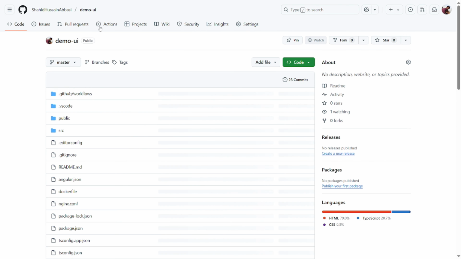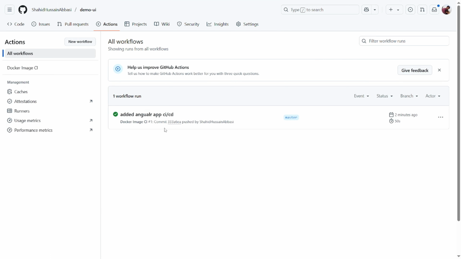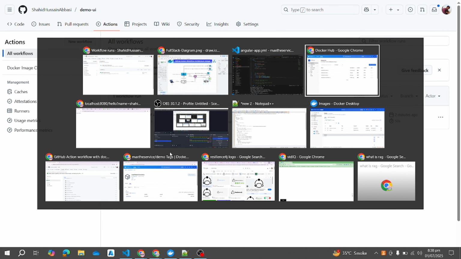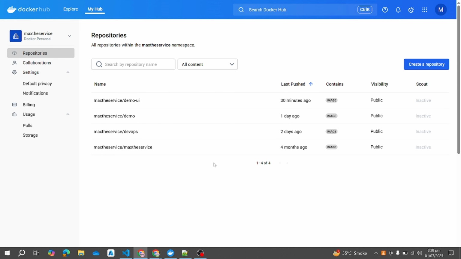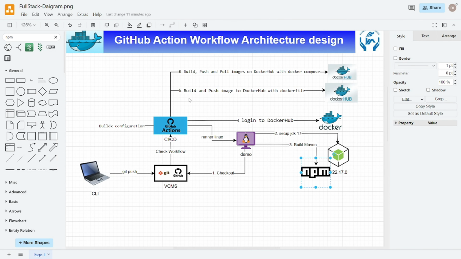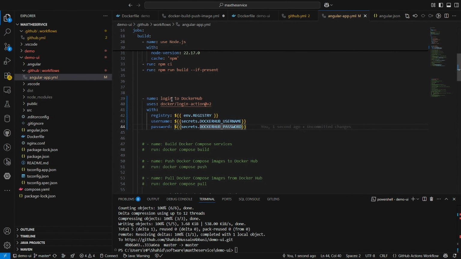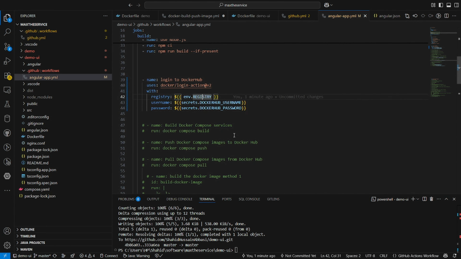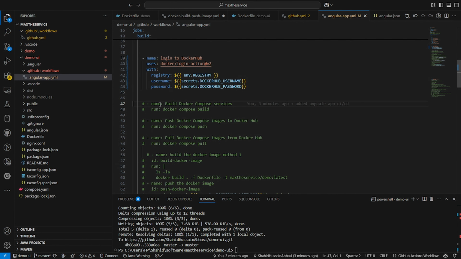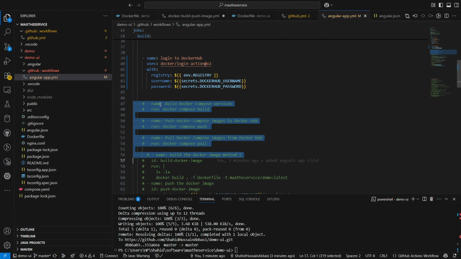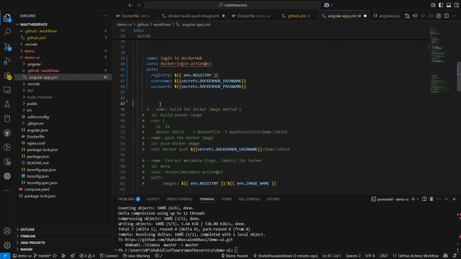Okay, so now I will be going back, and let's see. Yes, this CI/CD we have successfully run, and now what we need to do is log in and push our Docker image. For that, yes, I am going to provide the username and password. This is not mandatory to get logged in. Okay, and then I don't need all of these, and I also don't need this one.